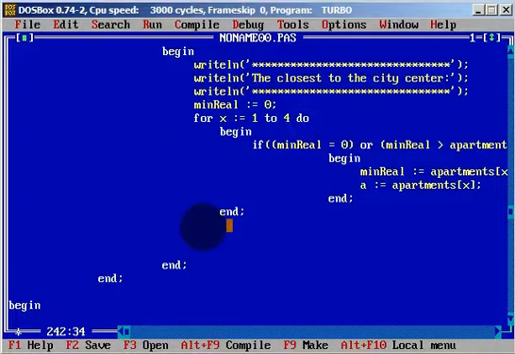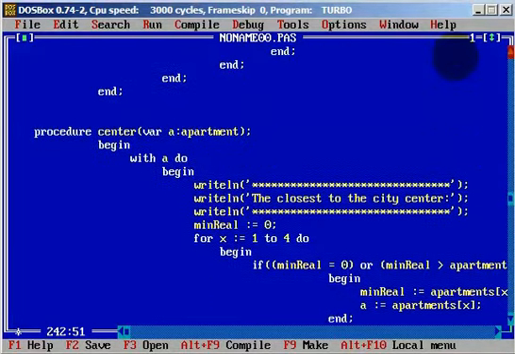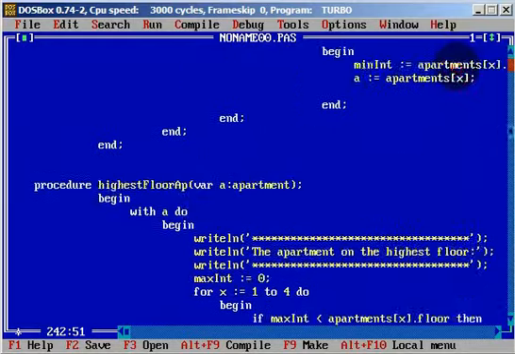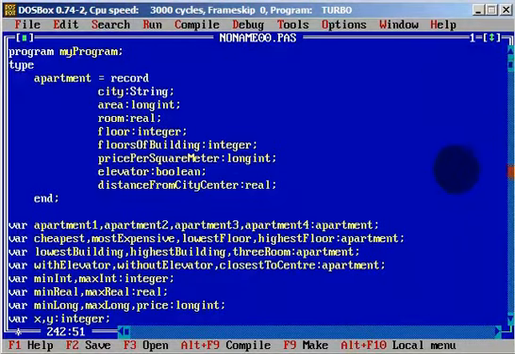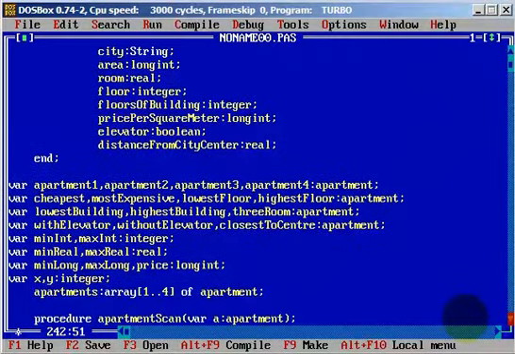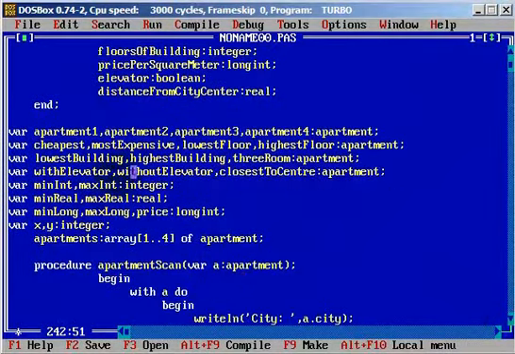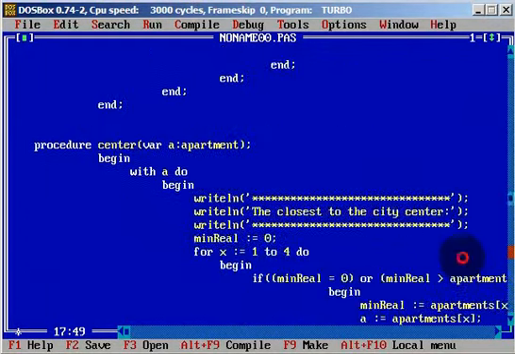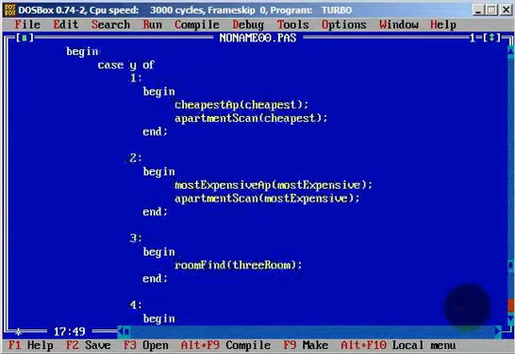Okay, we can now call apartment scan, and we will use A. We will see if it will work now properly. And okay, the name of the method is, okay, here is the name of the method I need. We know the name of the procedure is center, and I need the name of the variable. It will be closest to center. Okay, we will just call procedure center, and we will see if it will work.